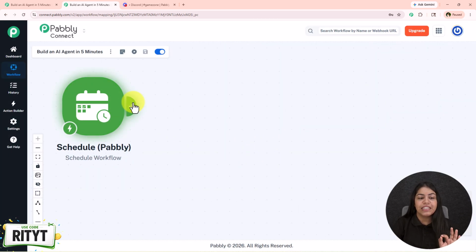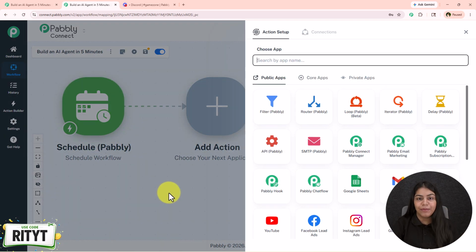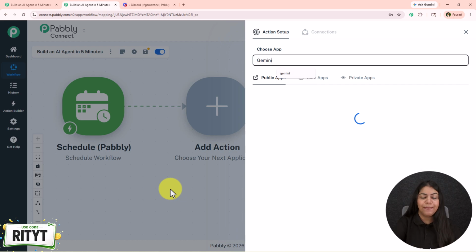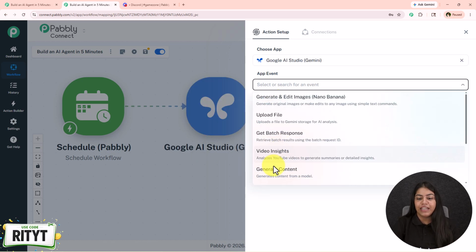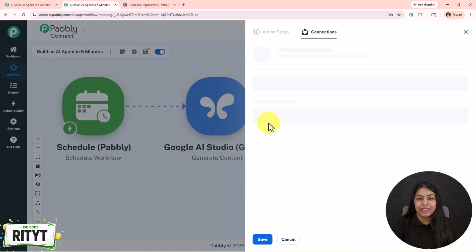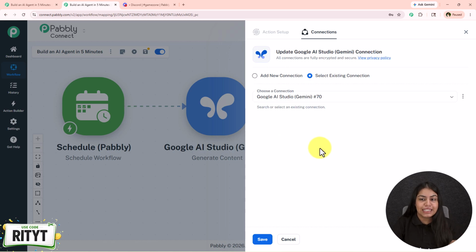And now you have to click on this add new action step. For the action application, you have to choose an AI agent like ChatGPT, Gemini, who's going to send messages on behalf of you. So you have to search for the same. I'm just going to choose Gemini. I'm selecting the event as generate content and clicking on this connect.